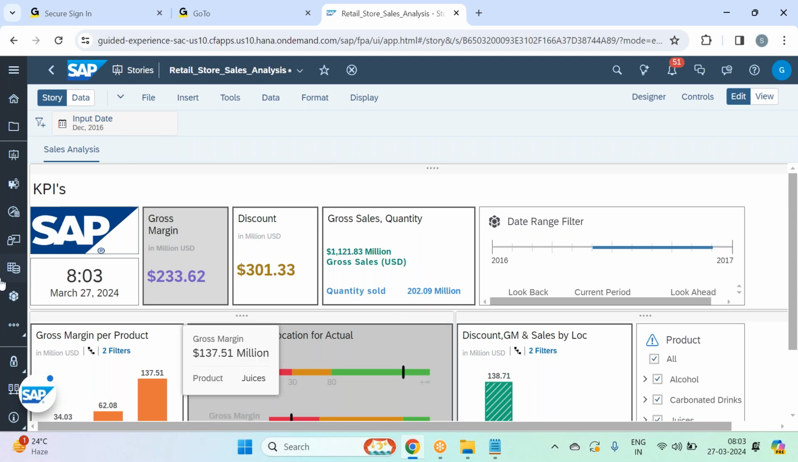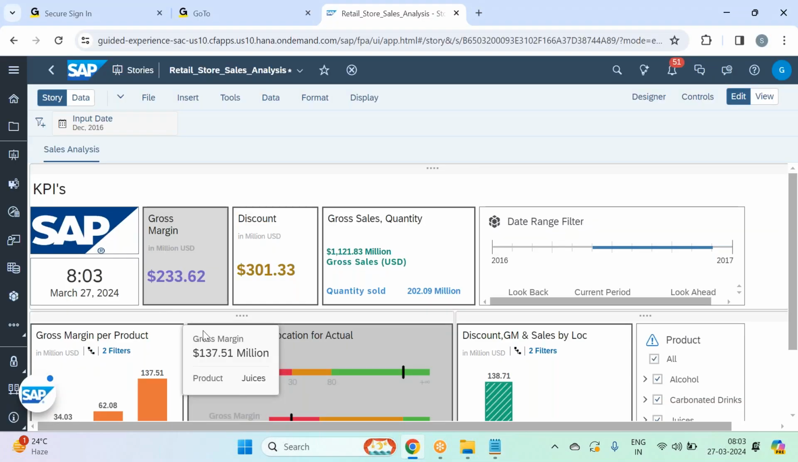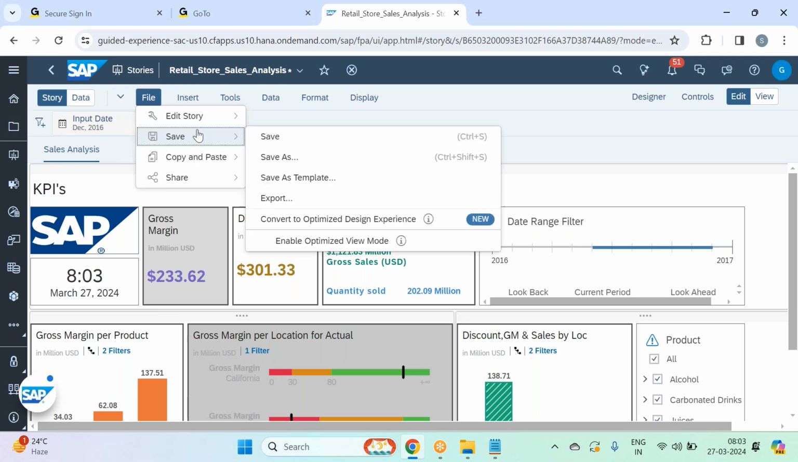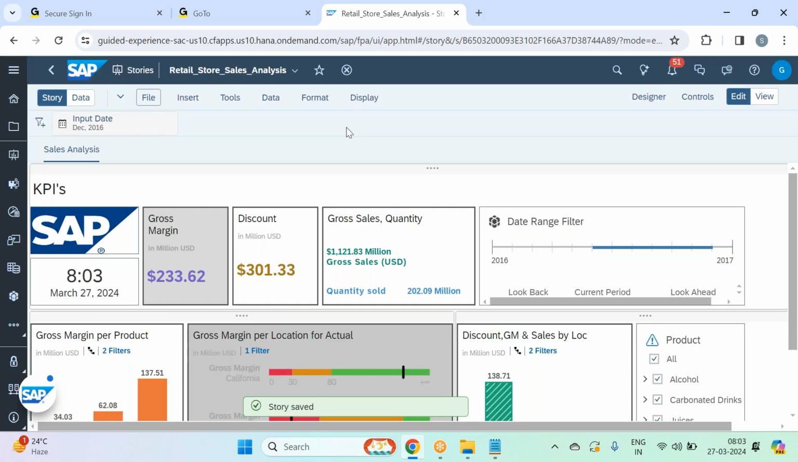So I created a few widgets, guys, and I worked on some input controls which act as page and widget level filters. Okay. So now let me create a new page. As of now, I created only one page in the story. You can create a story with multiple pages, guys. In the normal world also, you see a story with 3 to 4 pages on average. So I create a new page now.